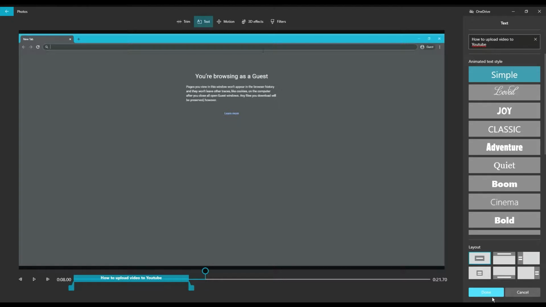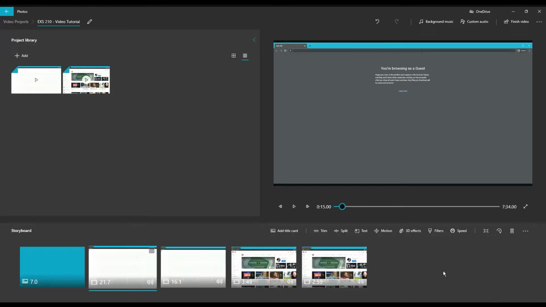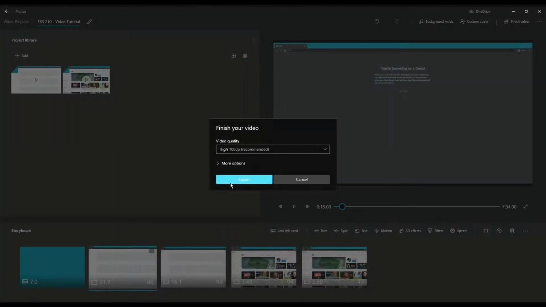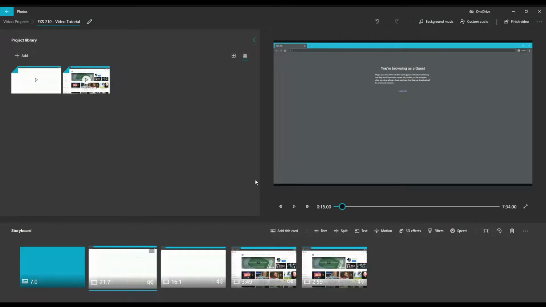So, alright guys, there's a quick little tutorial and rundown of how to utilize this. After you've saved, finish it, after you click on finish, you're going to export it, and when this export comes through, you're just going to rename it to whatever you want and then upload that file.